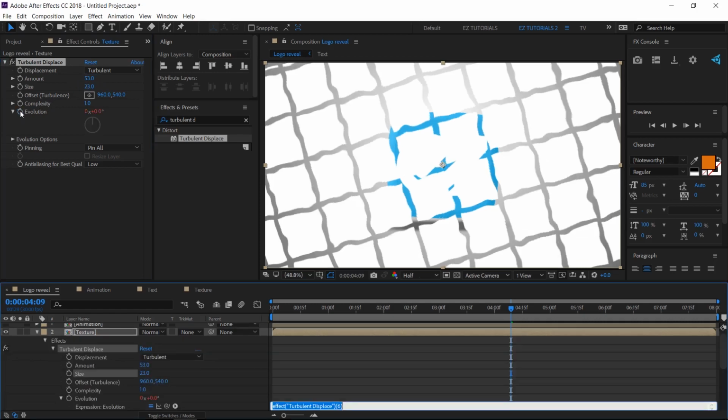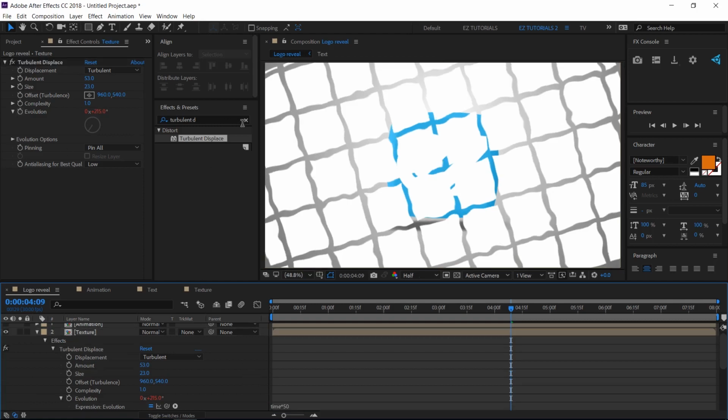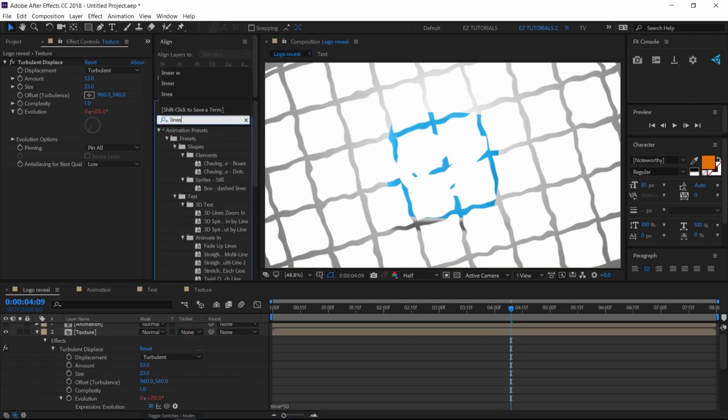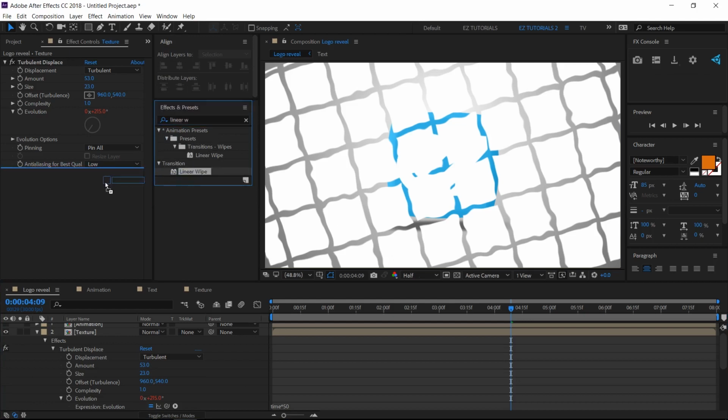Alt-click on the evolution stopwatch, and write this expression. Time multiplied by 50. Search for linear wipe. Apply it.